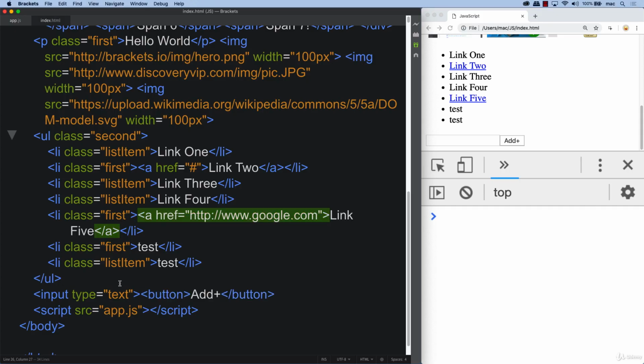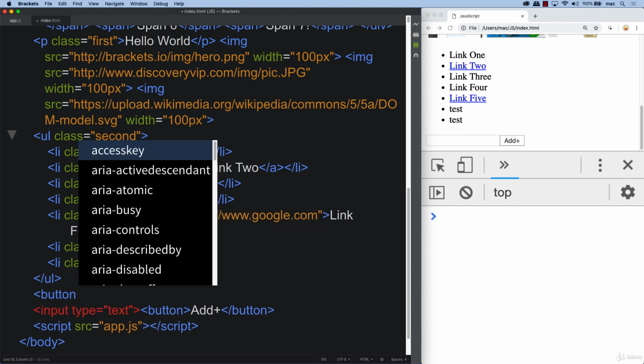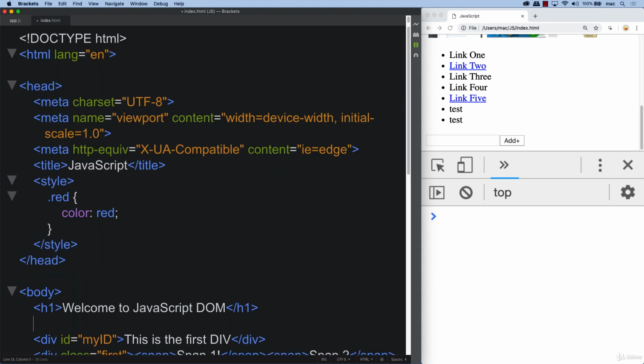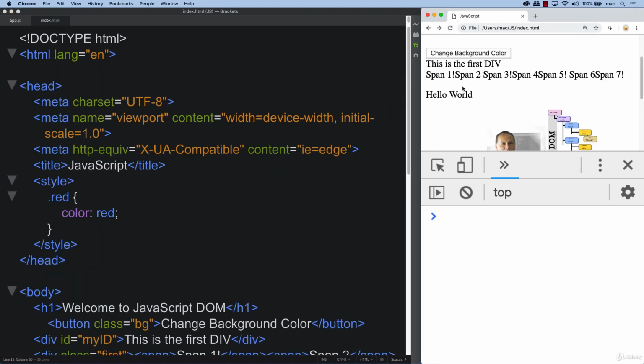So the first thing we want to do is add a button to our page. And the button that we're going to add, we'll give it a class so that we can select it. And this button will change background color. And I'm actually going to move this up on the page. So just under the H1, refresh. We can see we've got this button added in.